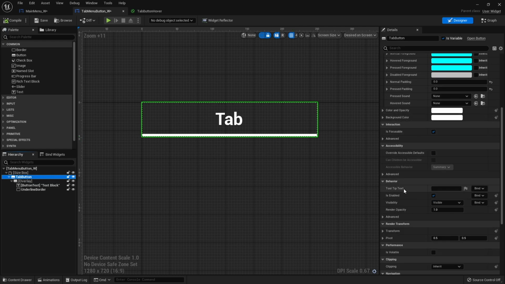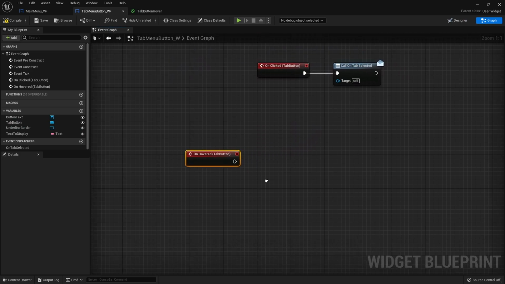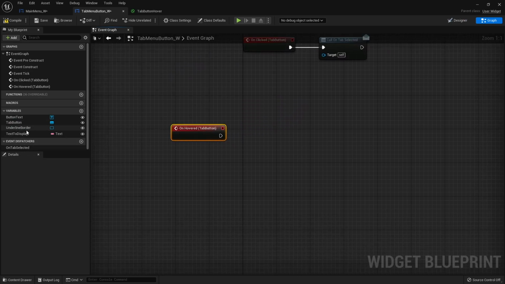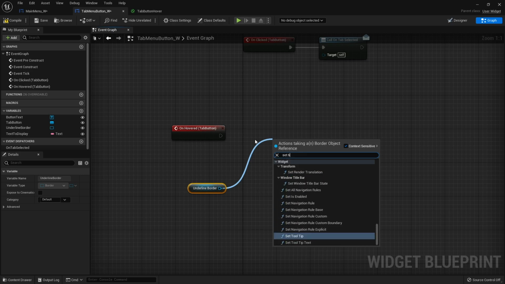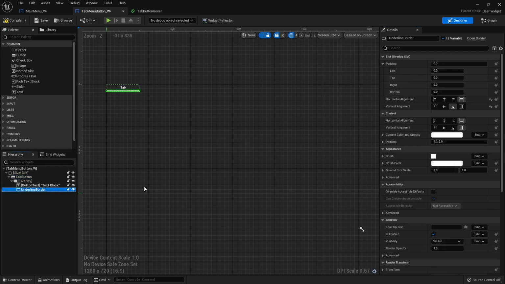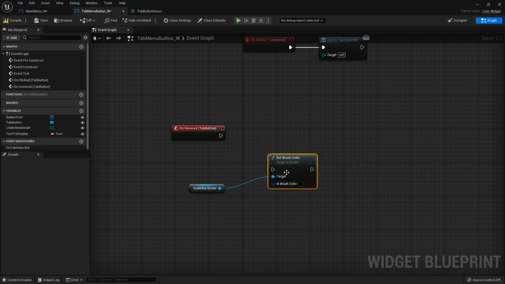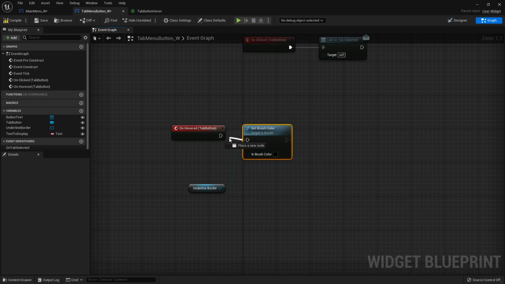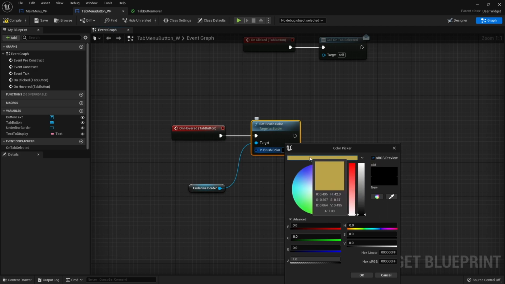So if we go down on our button and find the on hovered and click on hovered, we're going to take our border, which is our underline border here. If you don't see it here, that's because you didn't tick it as variable. Make sure you have got that ticked. And in here, we're going to do set. What was it called? Let's take a look. Brush color. So on here, I'm going to do set brush color. Plug that in. Okay, and we're going to click on the little color node and then we'll choose my pre-saved color.